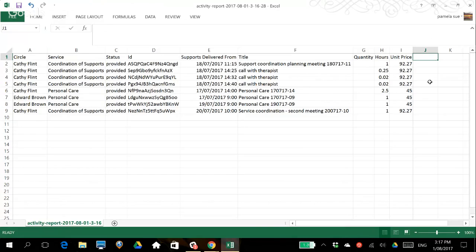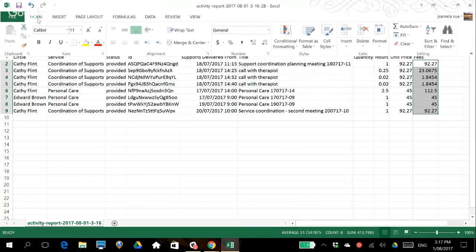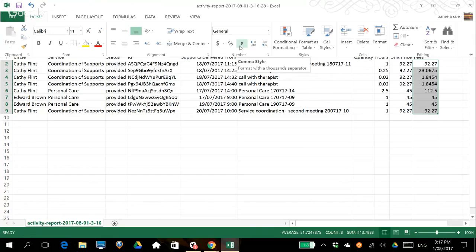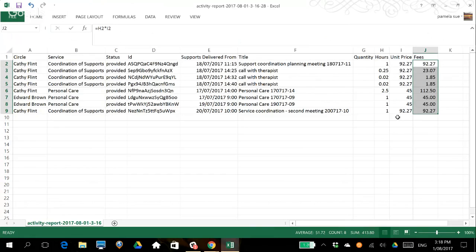In this column next to unit price, I'm just going to type a column called fees. We just want to calculate how much fees you would charge based on the unit price: the cell of hours multiplied by the unit price. Then I can drag that formula down, and I'm just going to do some cosmetic formatting to make it two decimal places just by clicking on the comma. So now I can see the total that's been charged.